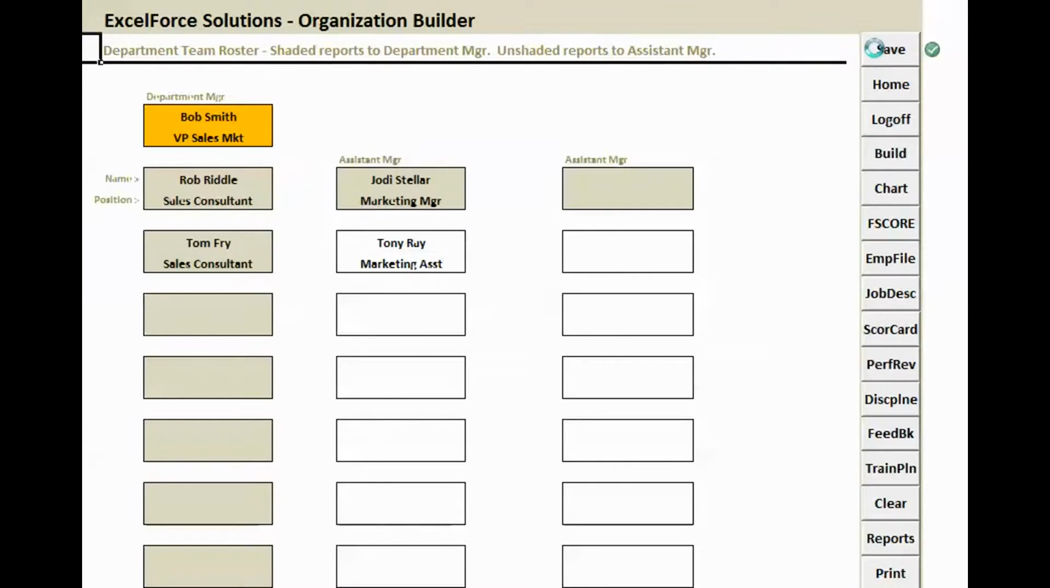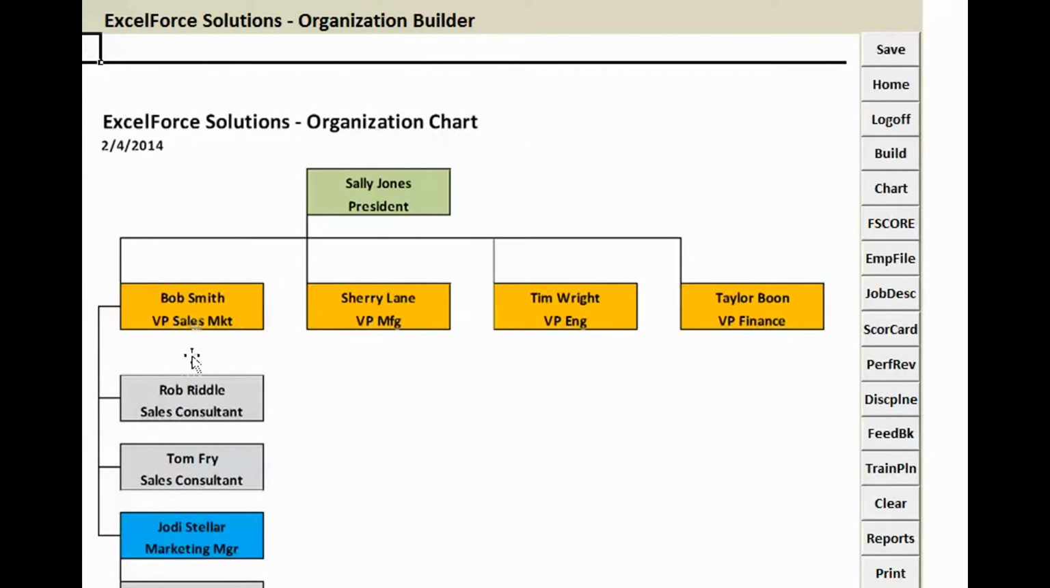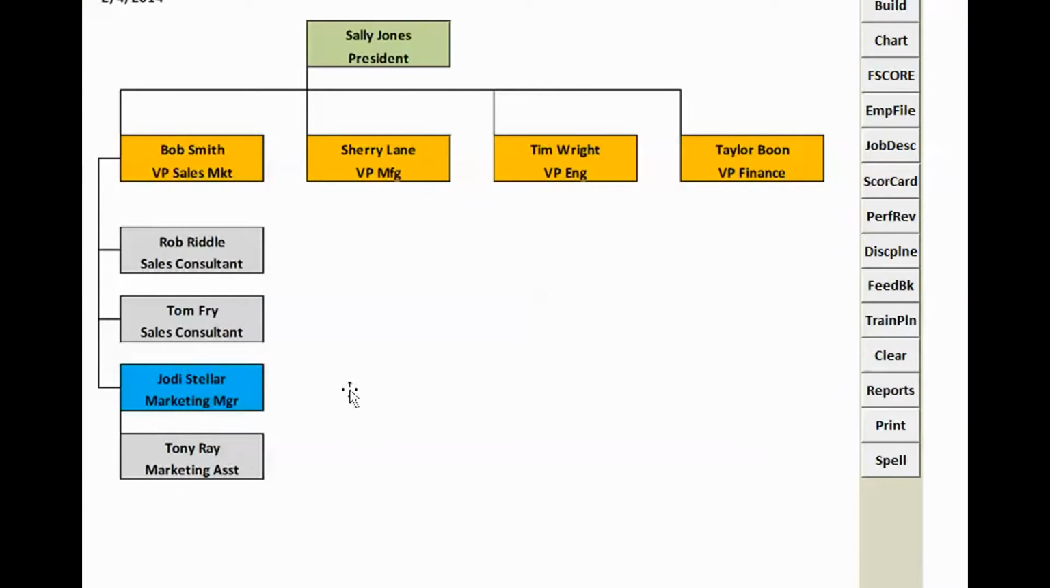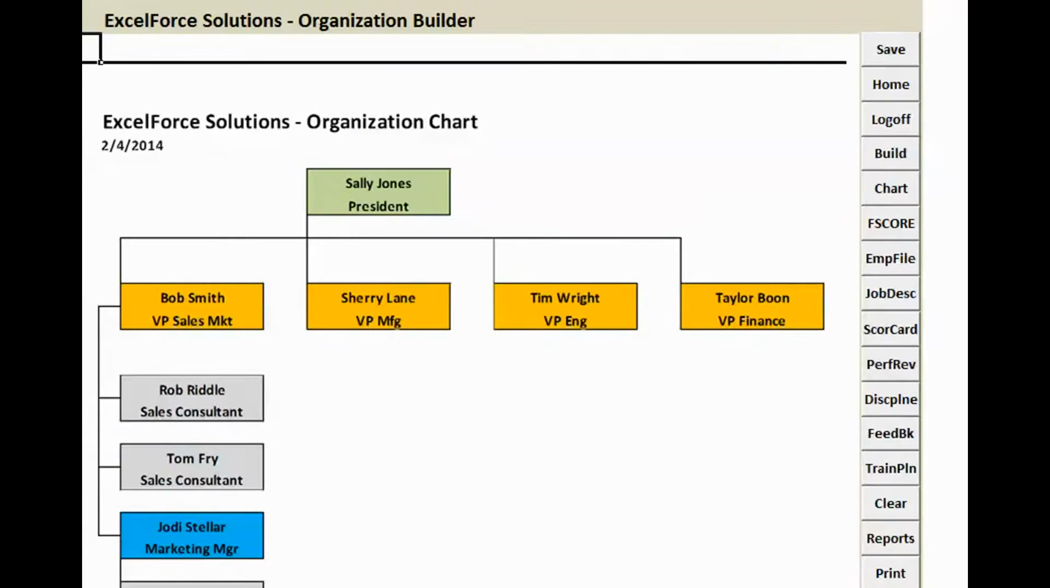So again, if I save this and then go back to my chart, you can see how this now is structured. And if you see how that works with the assistant managers, they show up in blue. So that's Jody Steller, reports directly to Bob Smith, but Tony Ray reports to her. So that's how that works. As you continue to add employees, obviously this org chart will keep getting fuller and fuller. What I'm going to do next is skip over the F-score button right now. We'll come back to that in our last section here.